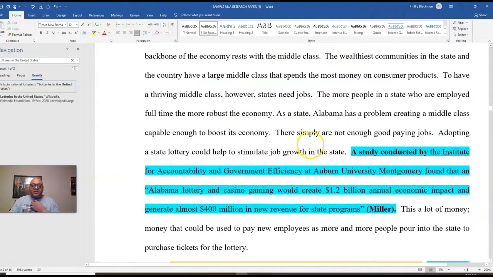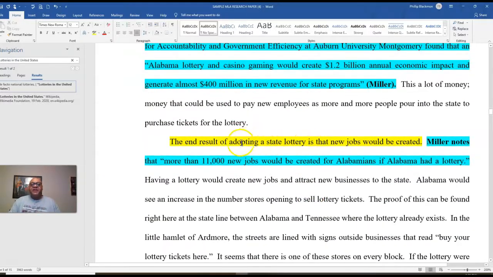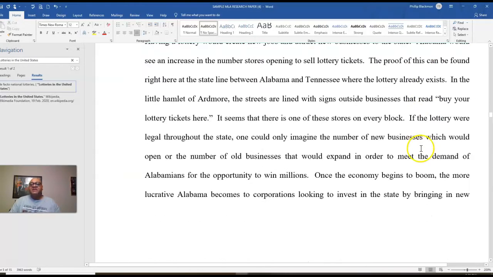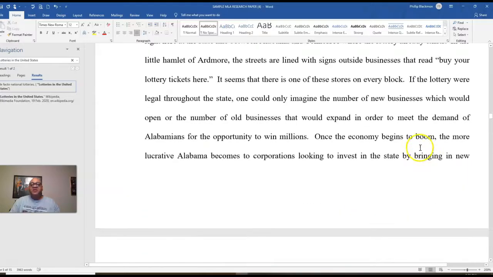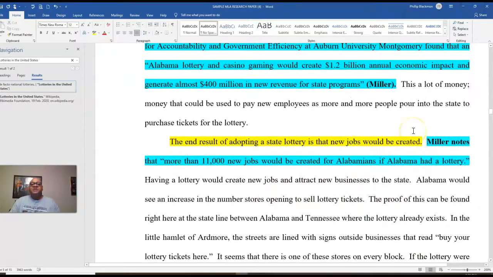For example, in this paragraph, I use my research directly after my topic sentence, and the rest of this paragraph, these are my own words, okay?